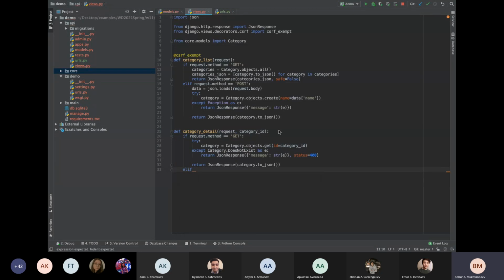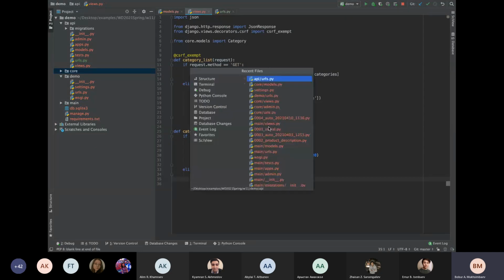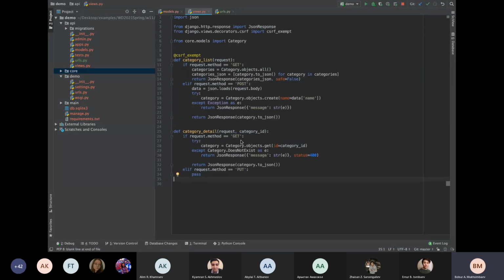Else if request method equals put, in that case, I want to do some other action. Like this, you can also implement the same URL, but different options.